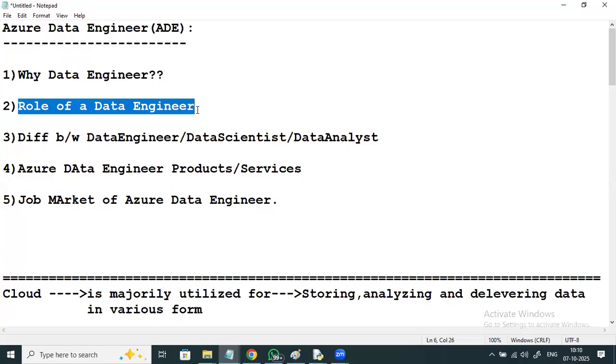A data engineer has to handle all varieties of data. He needs to handle structured data, unstructured data, semi-structured data, streaming data, and NoSQL data. He needs to handle all formats of data.